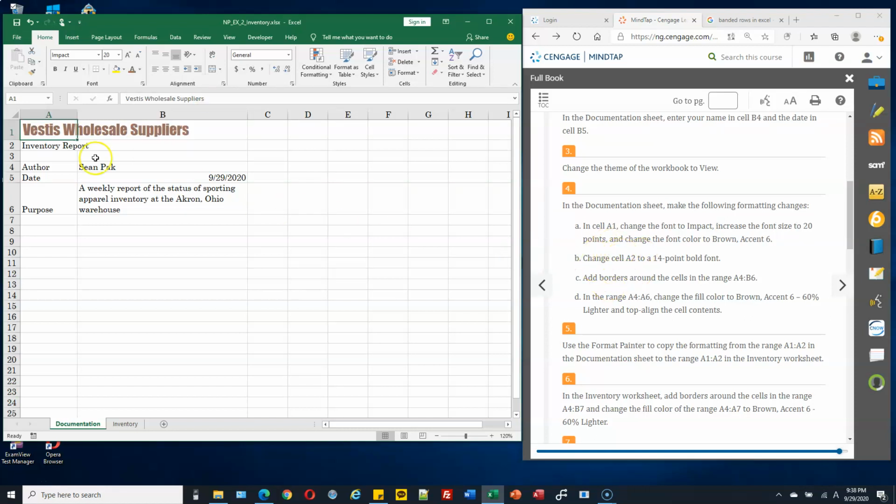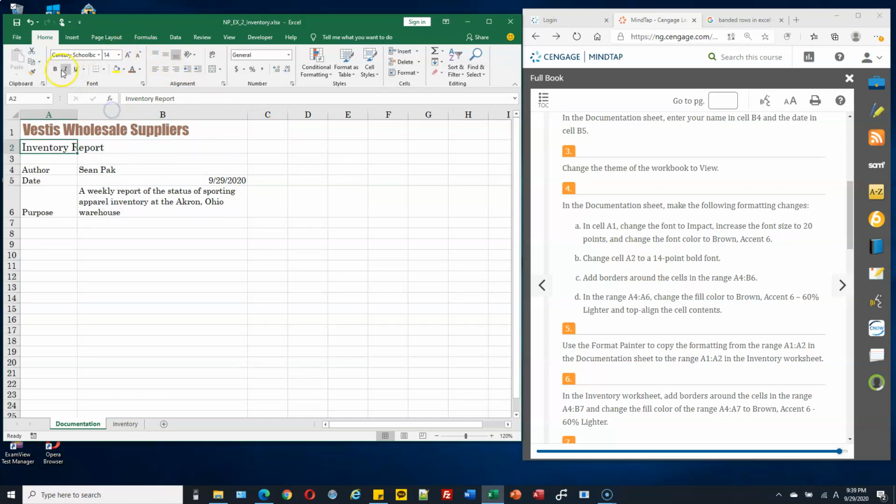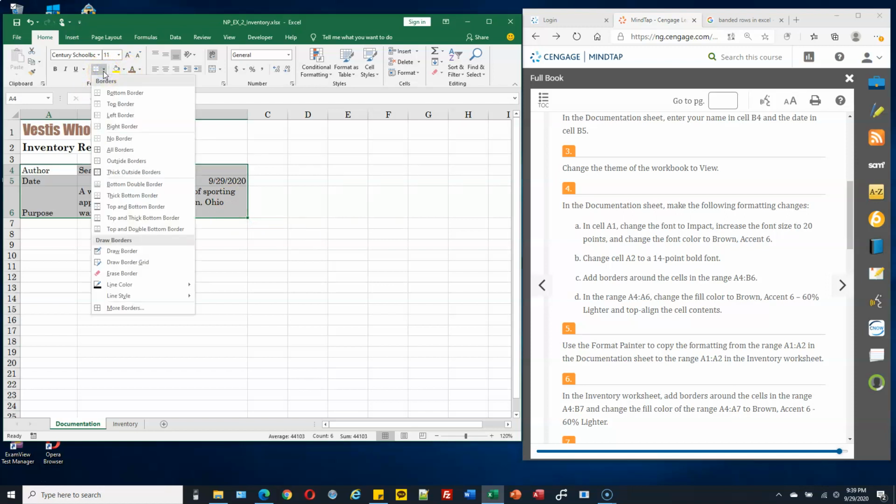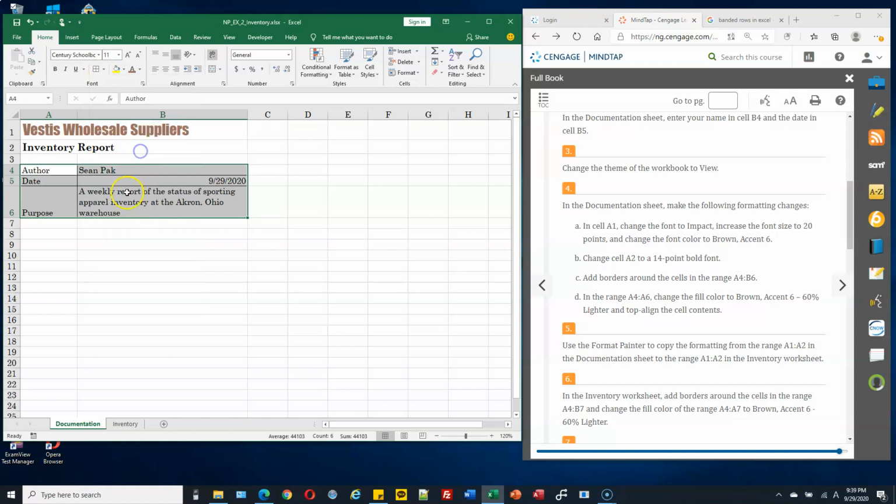Okay, and then letter B, A2. Select A2. Okay, font size is 14 and make it bold. Okay, letter C. Select the range A4 to B6. Then add the borders around all these cells. So click the border arrow, and then select All Borders.